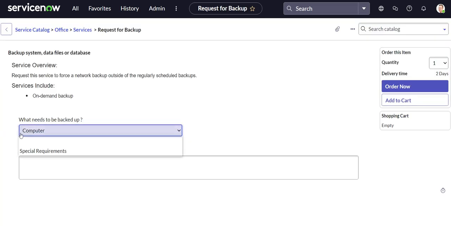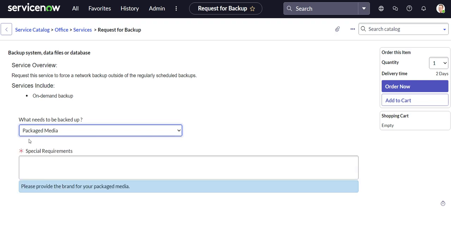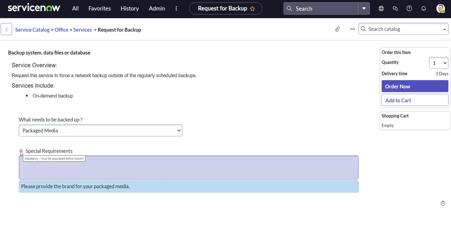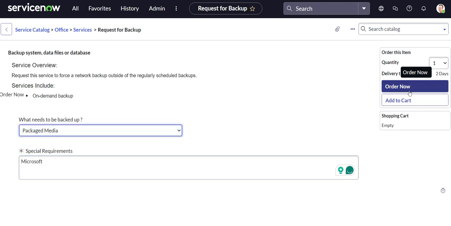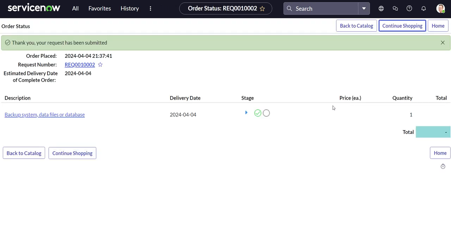Okay, so once we select packaged media, we should see an asterisk here, a red asterisk, and then we should also see the blue alert message appear underneath this field. And look at that, special requirements is now required. Please provide the brand for your packaged media. So we'll just say Microsoft. And then we can submit because everything is filled out that was required.